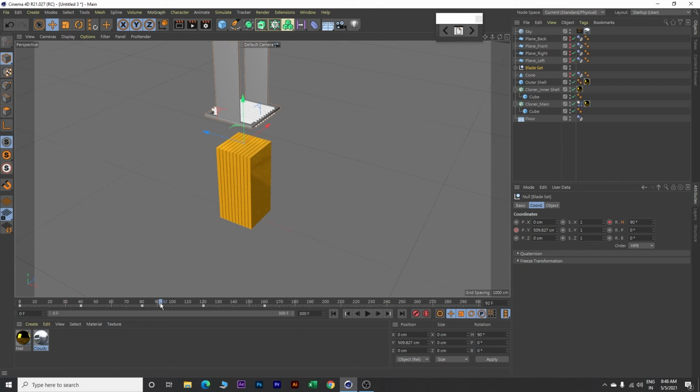Now let's see how this looks. Okay, so good. Our blades are turning perfectly and this is making a good cut. Can you see it? Okay, this looks awesome. Perfect. So now go back to frame number 0 and our animation is almost ready.